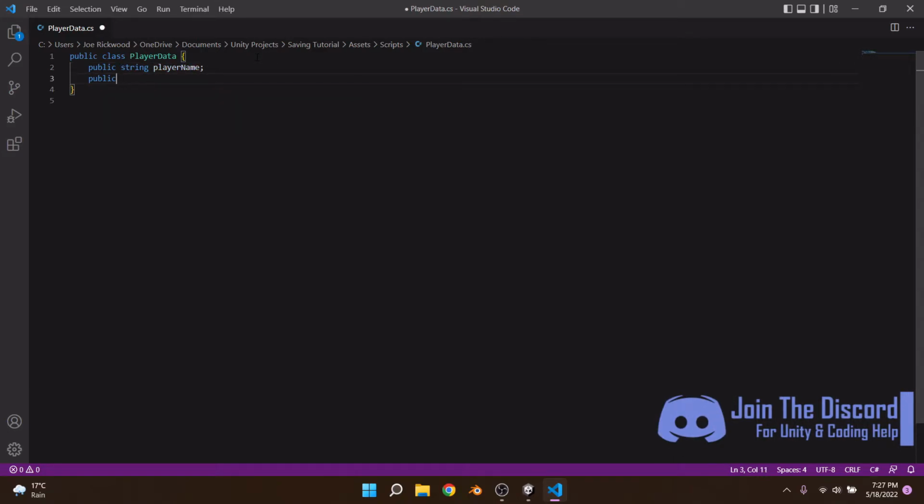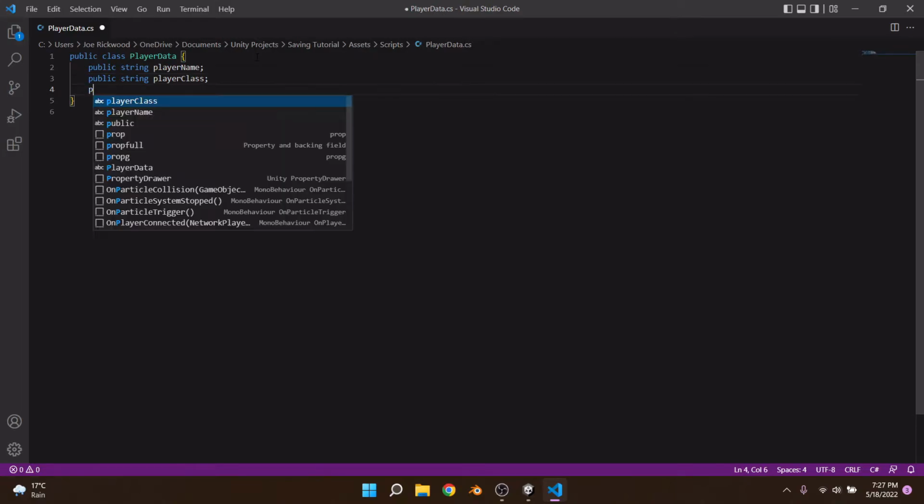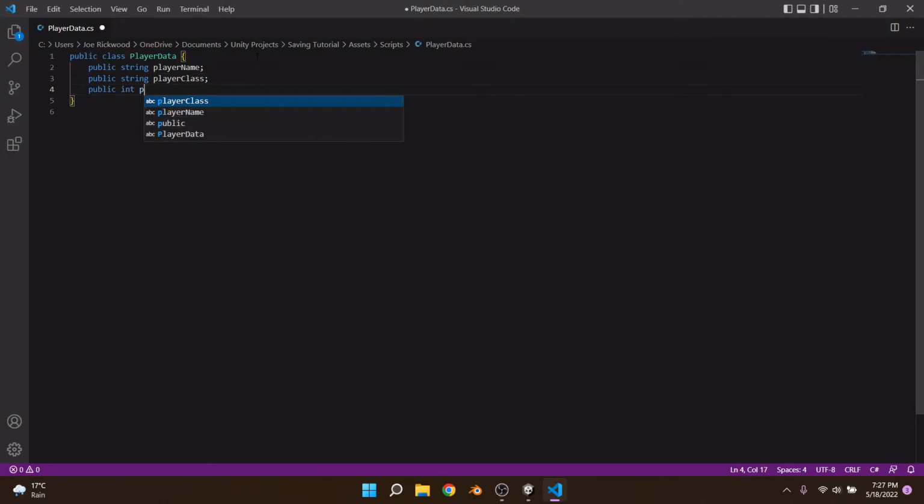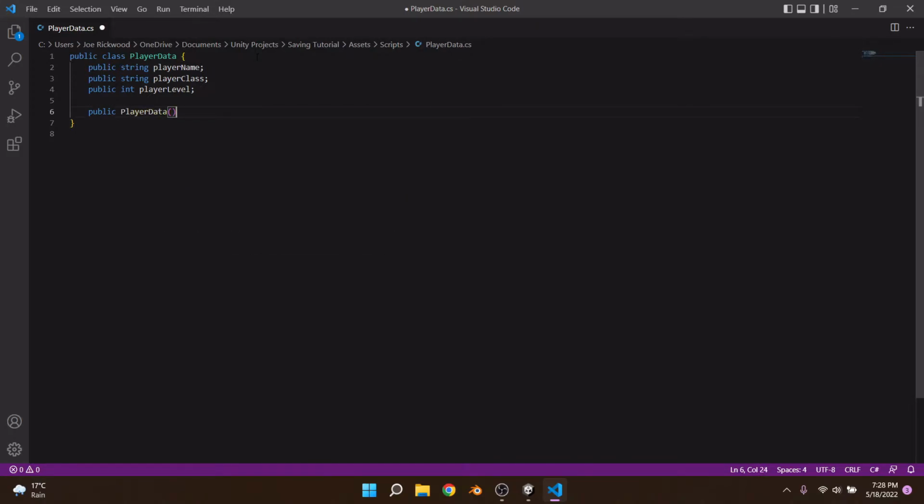We can also make a public string, and let's say we're making an RPG, right? So we might have our player class. I'm just going to put player before everything. And then we're also going to have a public integer, and let's say we have our player level. You know, some basic variables that you might see in an RPG game. Next, we're going to make a public PlayerData, and this means we can call it from anywhere, I believe. And yes, we can.